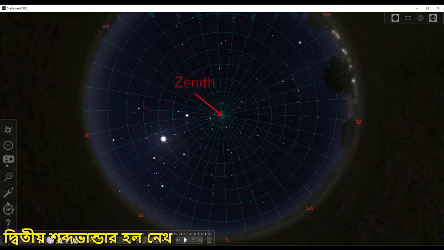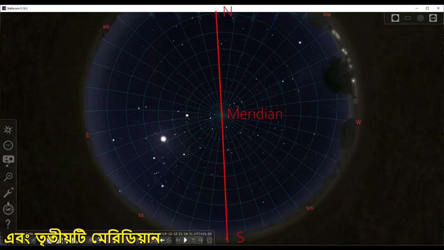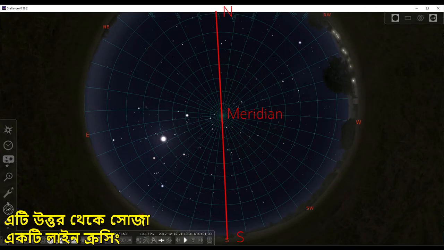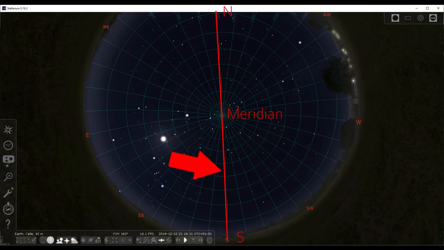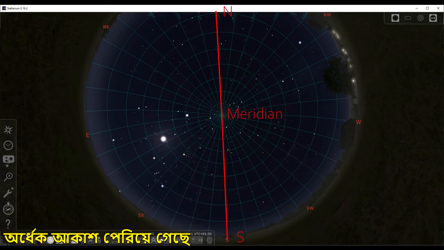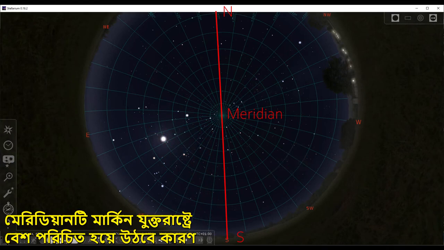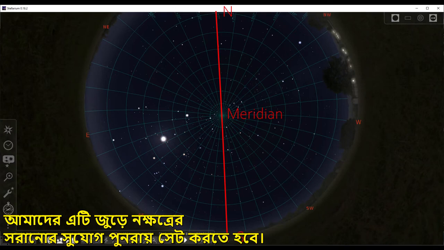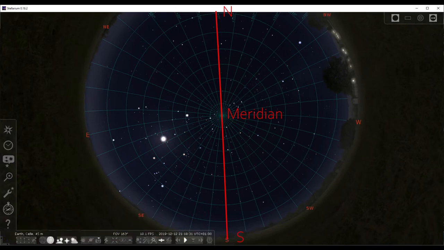The second vocabulary is the zenith. It's the point right overhead and also subjective to the observer. And the third one is the meridian. This is a line crossing straight from north through the zenith to south. It parts the sky into an east and west half. The meridian will become quite familiar to us because we need to reset the scope if stars move across it. More in later videos.